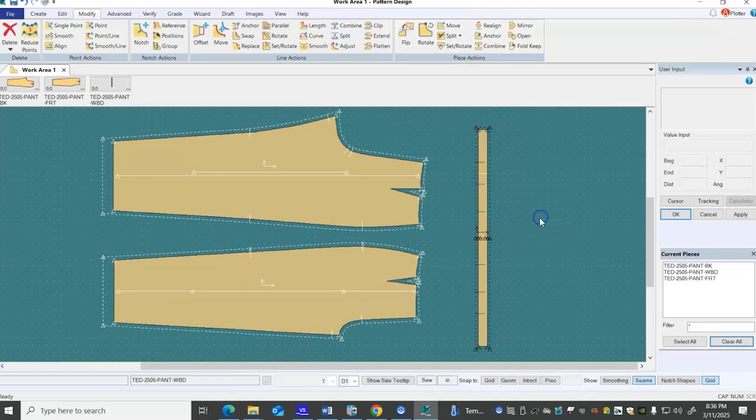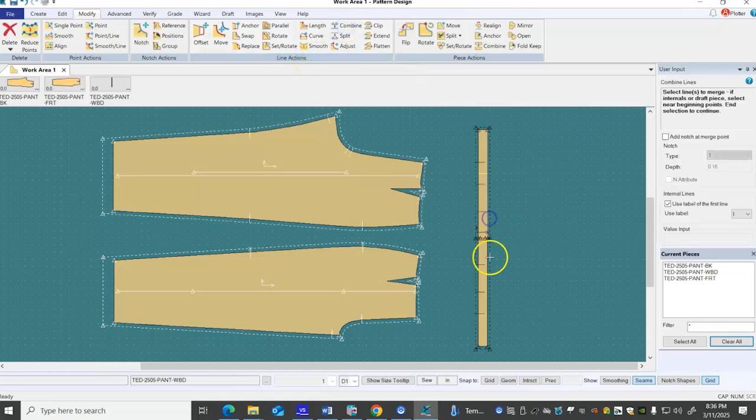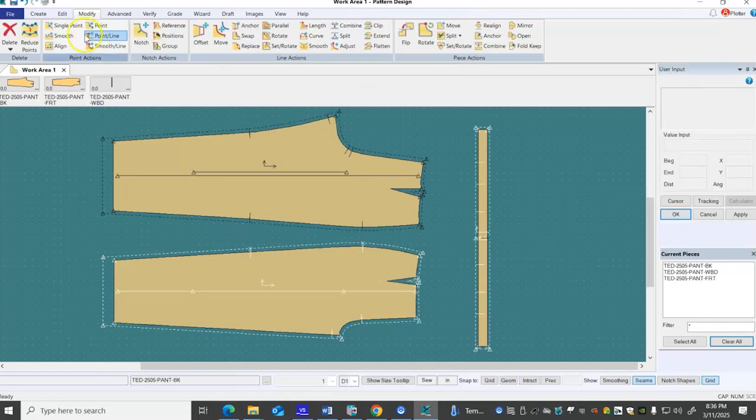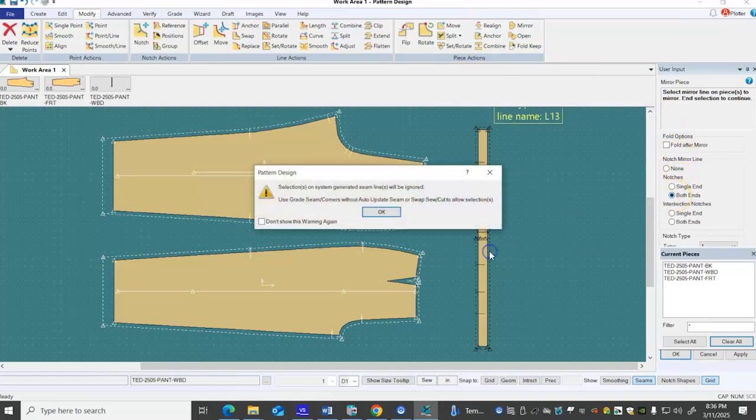Exactly. So cancel. And you combine these two sections first by going to modify, line actions, combine. Then click both the left and right waistband top edge. Right click OK. Right click OK. Now you can go to modify, piece actions, mirror. And don't check fold after mirror. And check both ends. Now you can click the top edge.